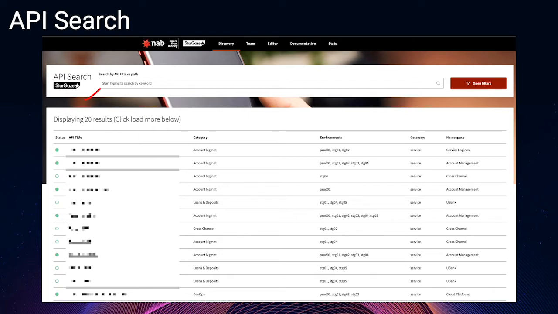What's important here is all the metadata that we had captured as part of the API publishing process, the category, the environment, the gateway type, and the namespace, which is the team that published the API, is now available for the API consumer to get to the API thereafter as quickly as possible.